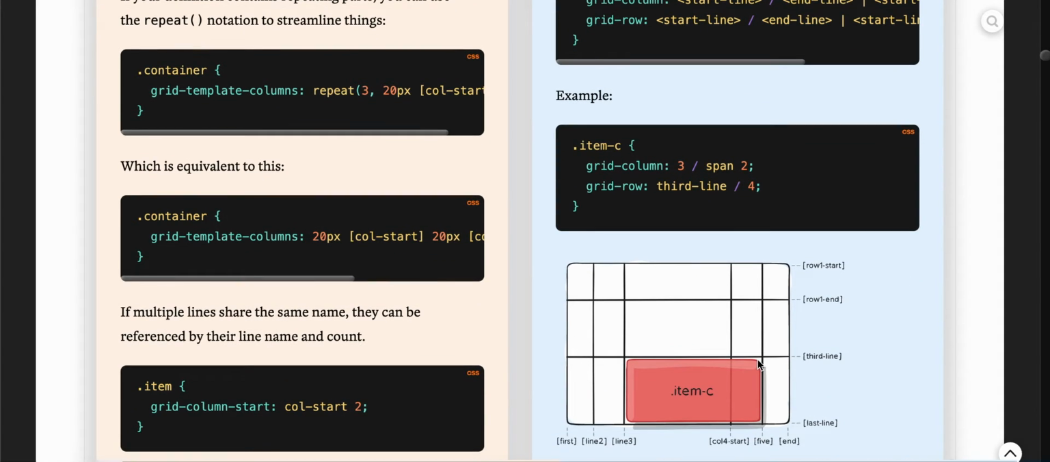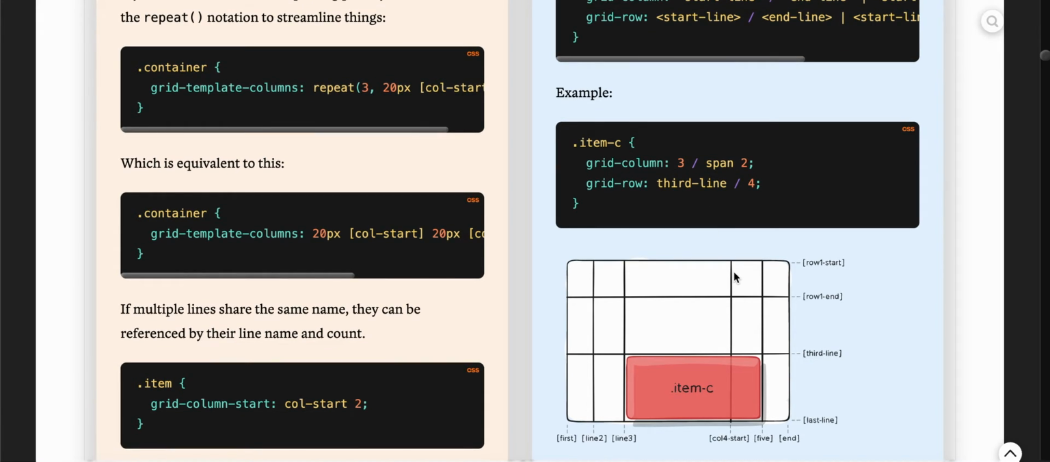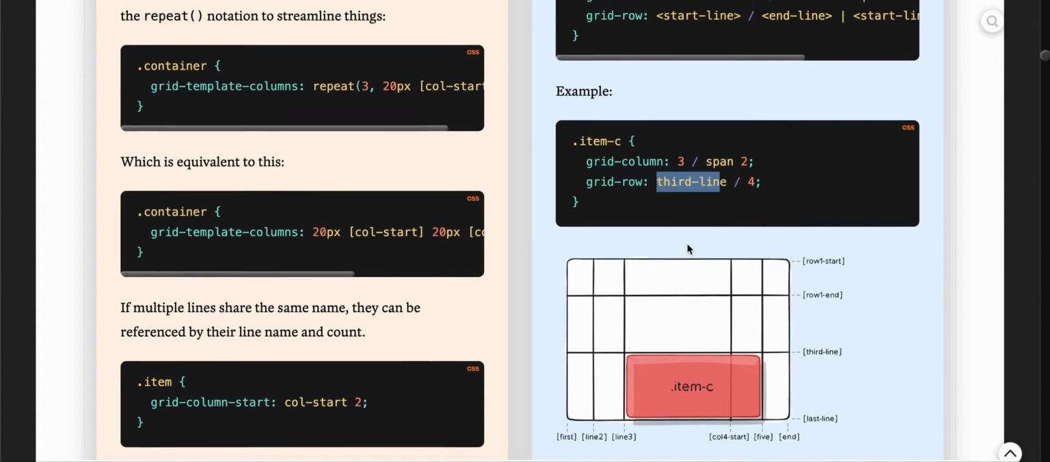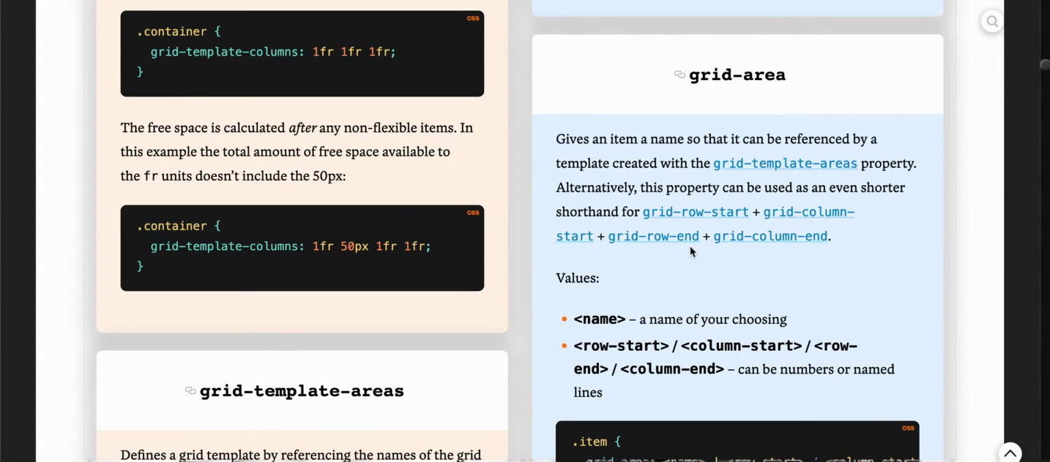So this goes into all of that, and they just show you the different ways that you can declare these things. So just like how we did columns 3, you can do 3 span 2, and then the rows is pretty much the same syntax too, but this one they named it third line. So yeah, just feel free to look at that article.